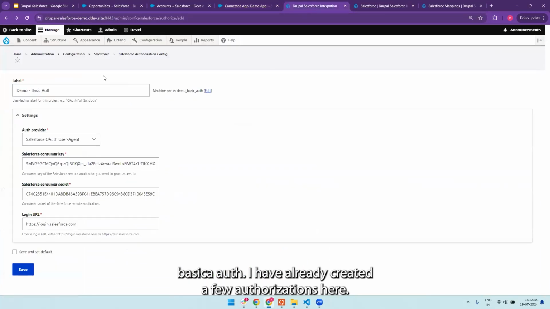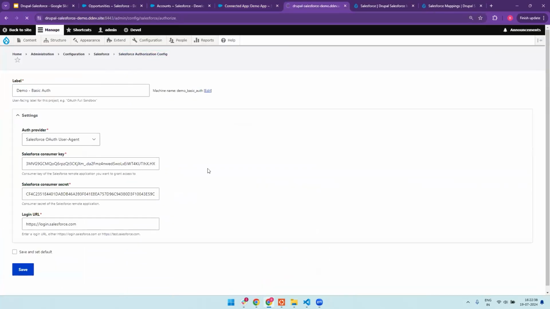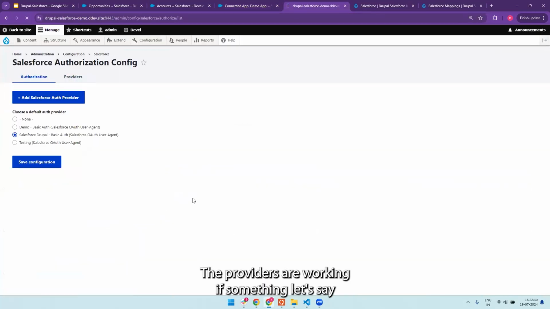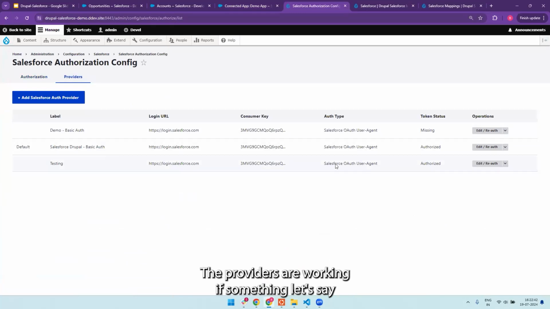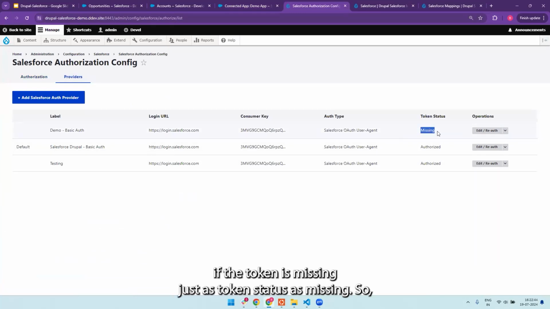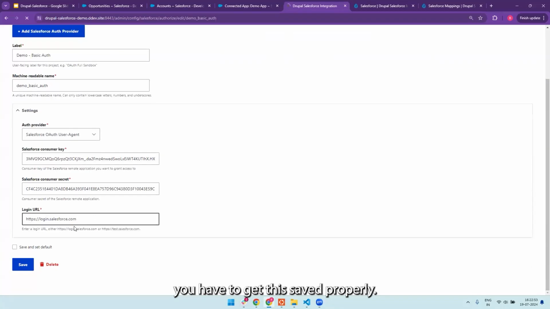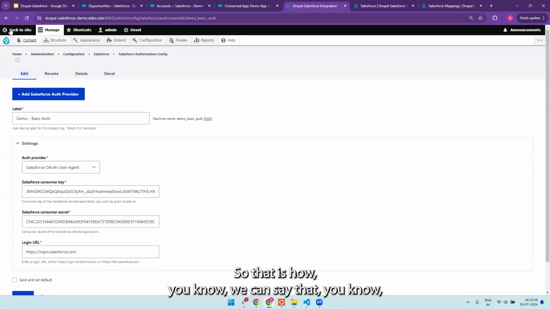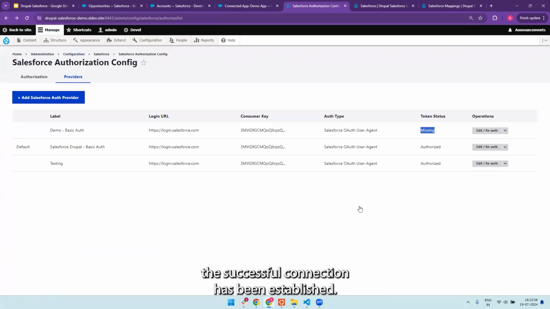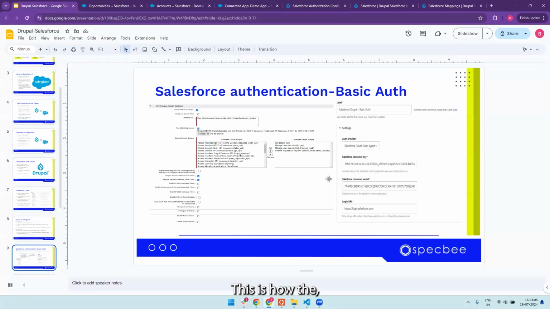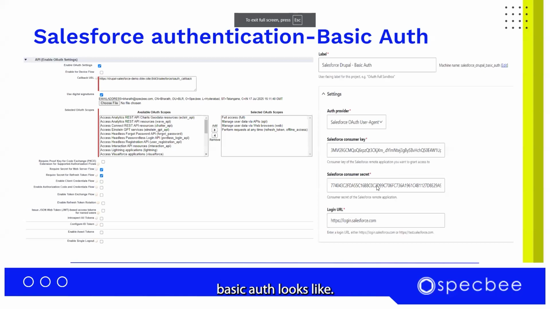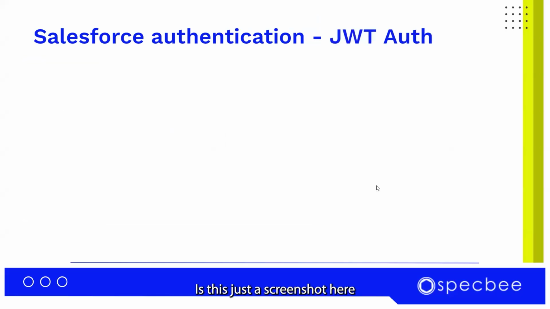I have already created a few authorizations here. The providers are working. Let's say if the token is missing, it shows the token status as missing. So if you want to get it authorized, you have to get this saved properly. So that is how we can say that the successful connection has been established. This is how the basic auth looks like. This is just the screenshots here.